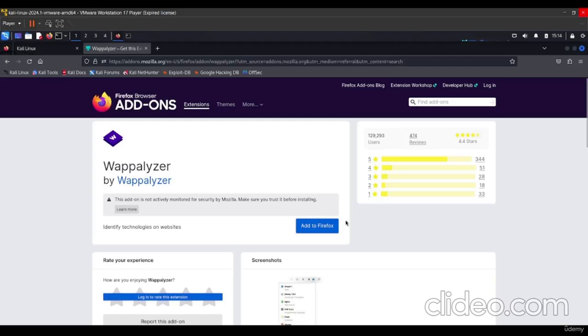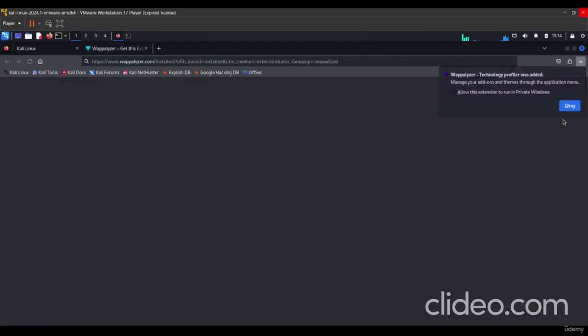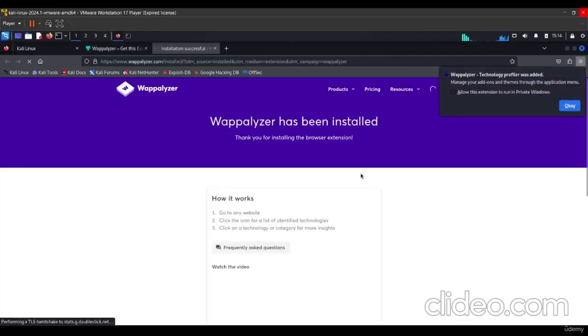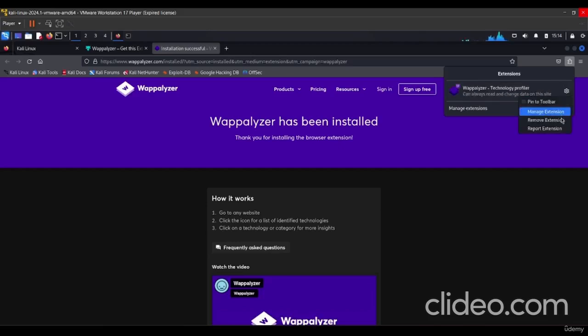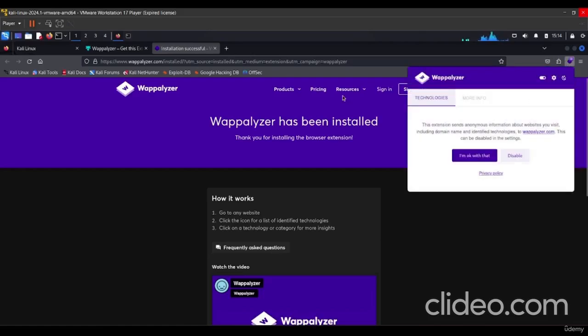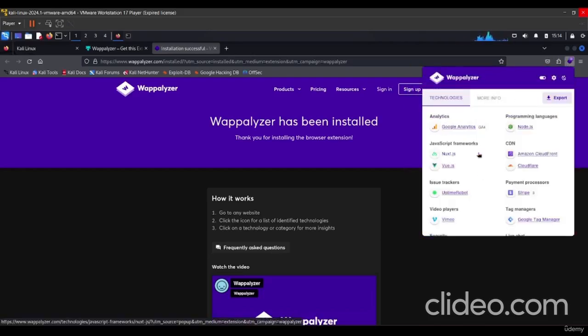So you can add it to Firefox from here. Just add it, and then you can see Wappalyzer has been installed. Just click OK, and then choose this extension. Pin to toolbar. Okay, and I'm okay with that.